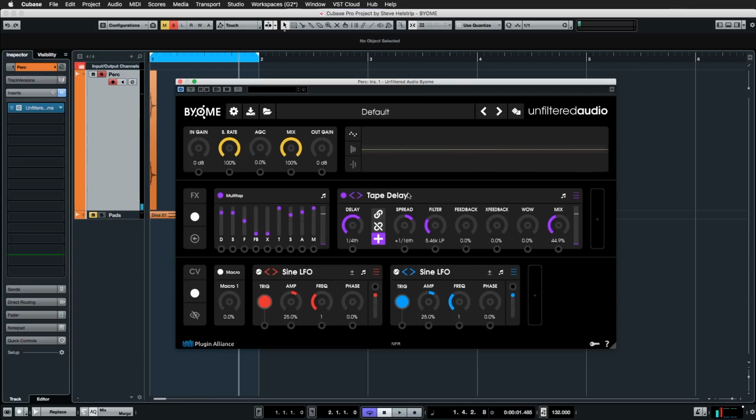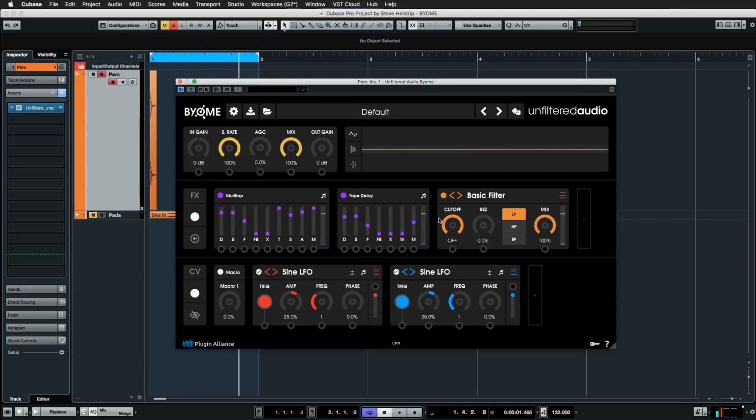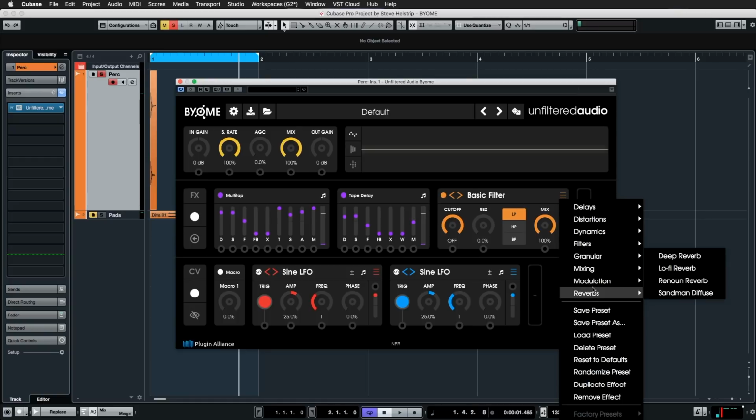Let's just move along. So I'm going to collapse that down again. Let's try some reverb to create a bit of space. And what I like about BYOME is that when you have a big long reverb on a sound like this, you can then use filters to affect the reverb tail. So in terms of sound design, this is great fun. So let me just show you what I'm talking about.